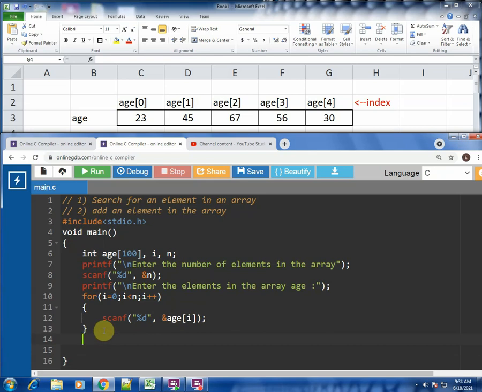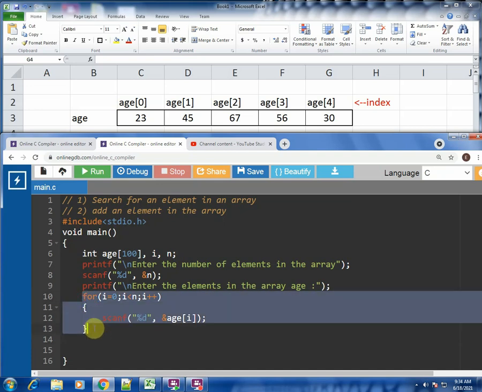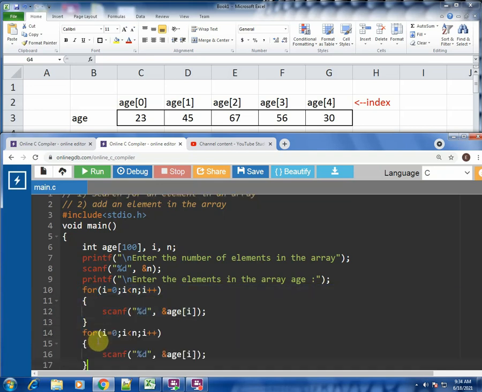Now once we have taken the elements in the array, we need to see if the elements entered are correct. So basically I just want to print the elements of the array. So how do we print? Similarly, we have to take a for loop. So what we can do is we can just copy paste instead of typing all over again.